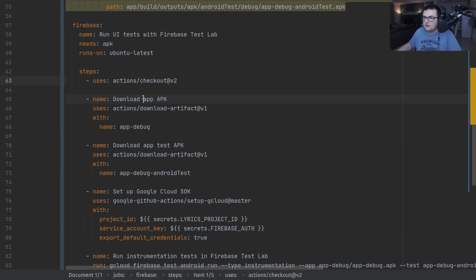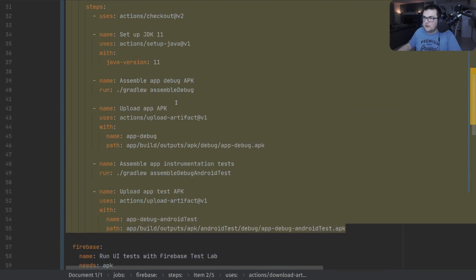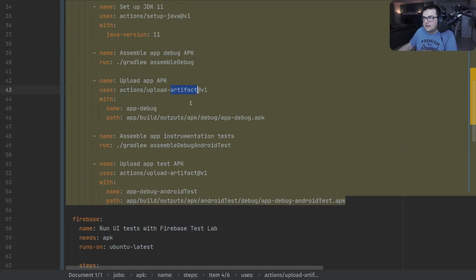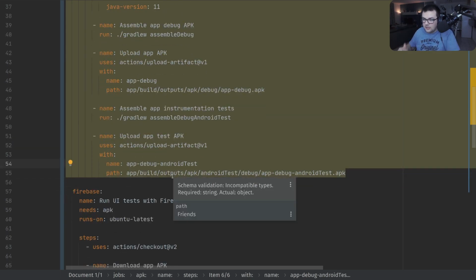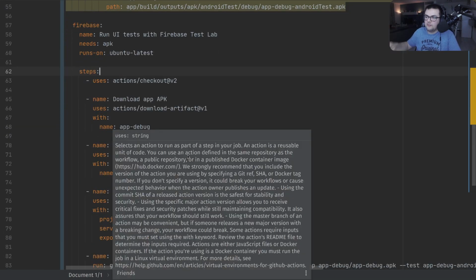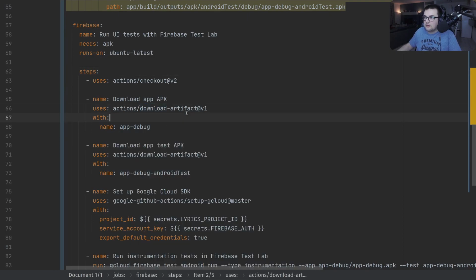First, it's gonna do the checkout. Then we have to download the APKs that we have generated previously. So now here it uses also a download artifact. Previously we were using an upload artifact, version 1, which is an action, as I said, by GitHub. Similarly, we have download artifact. And now the important point that I mentioned before is the app debug and the app debug Android test. Those are the names that we used for uploading. Now for downloading, we have to also use the same names. That's why that was important there. So basically, we just use download artifact.